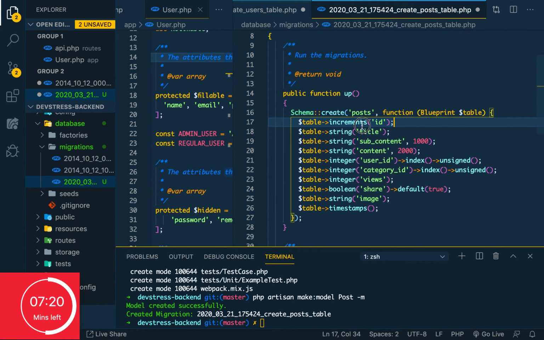Yeah, so we're done. So we have an increment ID, that's the ID, the primary key. We have a post title, which is a string. We have a sub content, which is a string, and limited to 1,000 words. And we have the content limited to 2,000 words. And we have the user ID, which is an integer, which is an index of the user. So it's going to take the user ID index, whatever. And then you have the category ID, because a post belongs to a category, right? So now we don't have a category, so we can take that out.